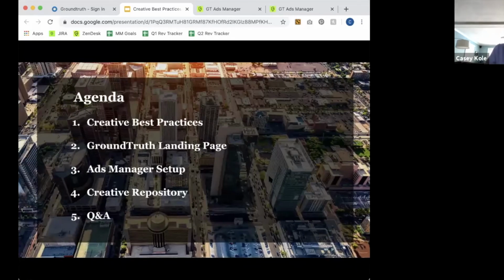The agenda for today I'll go over quickly. We'll start by talking about creative best practices as provided by our internal creative team here at Ground Truth. And then we'll go through the creative feature, our Ground Truth landing page. And then we'll hop into Ads Manager and talk about how to set up the creatives within Ads Manager and a new creative feature which we recently launched, which is the creative repository. And then at the end, we'll leave time for questions.